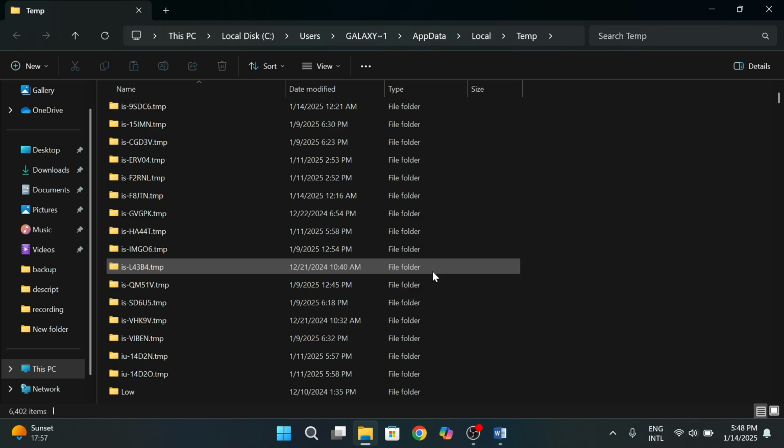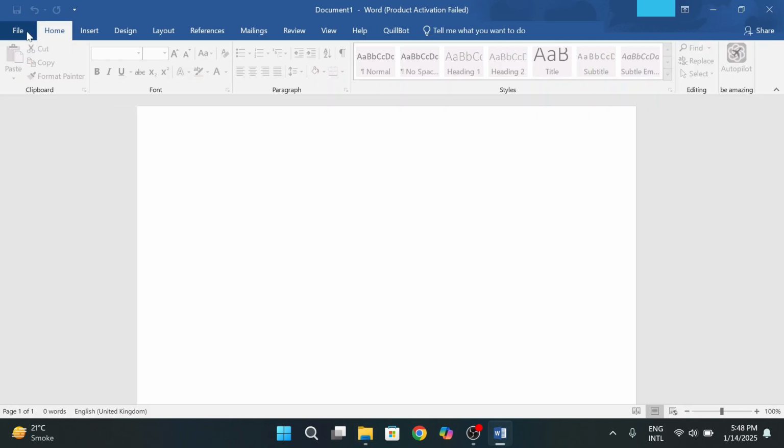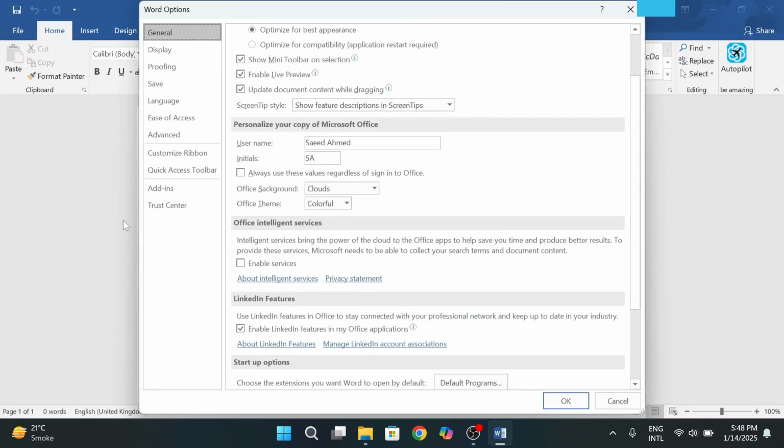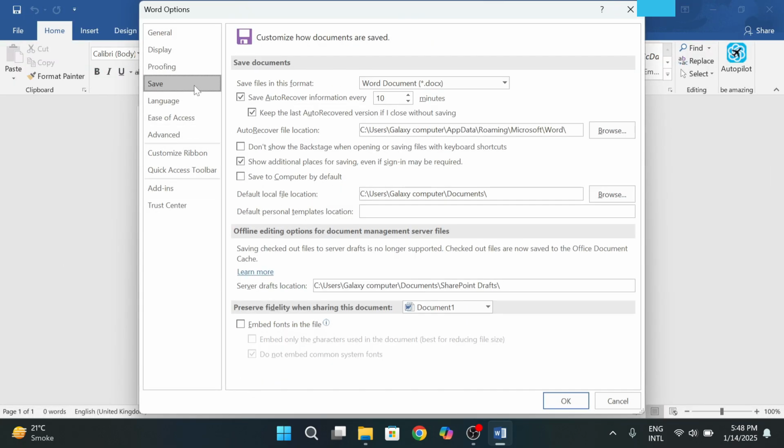Enable autosave to prevent future issues. Open Word again and go to File tab. Here, select Options tab. From here, select Save from the menu. Check the box for Save Auto Recover information every X minutes. Set the interval to a shorter time, such as 2 minutes, to minimize potential data loss.